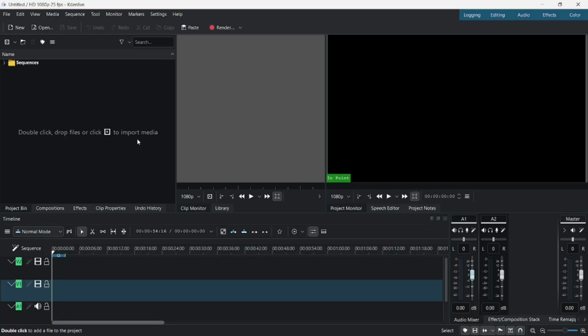Hi, today you will learn how to crop video in Kdenlive. So first we need to add here the video which we want to use. So I go to project bin.